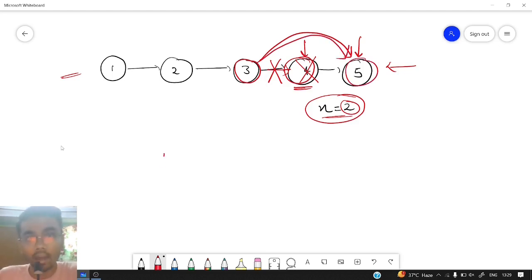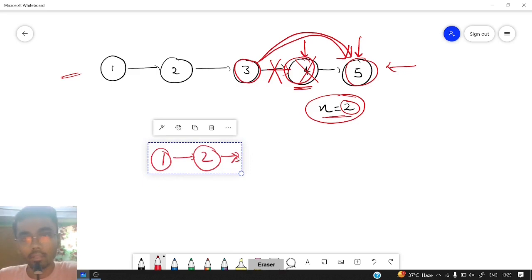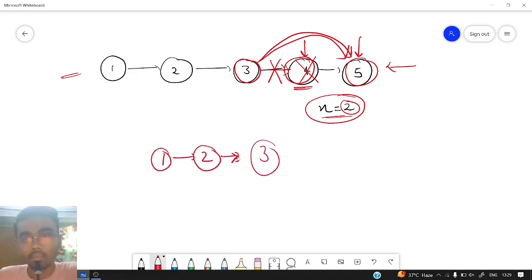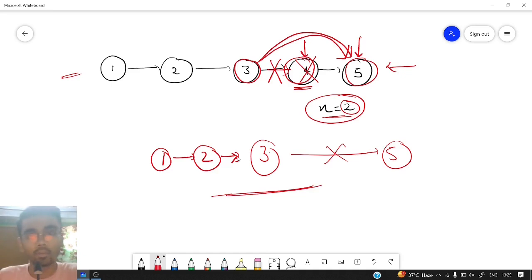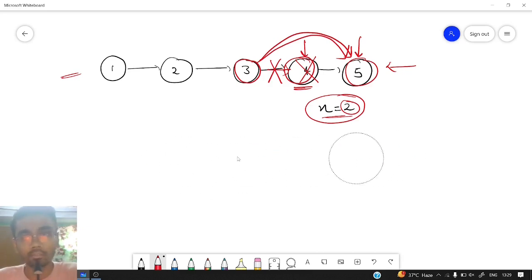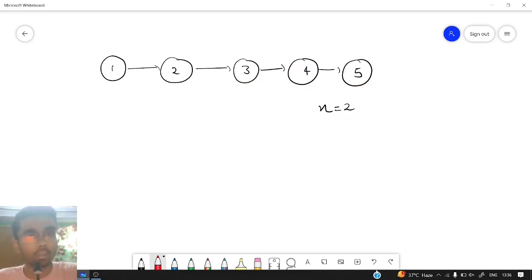So in the end our linked list would look like this: 1, 2, 3 and then 5. So 4 got deleted from the end. This is what the final result would look like. This is what we want to do. Now the question is, how will we do it? So let us find some solution out of it.